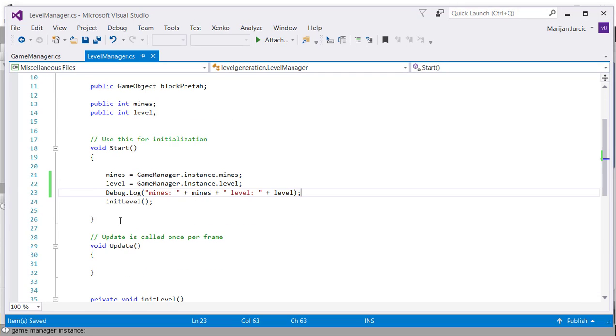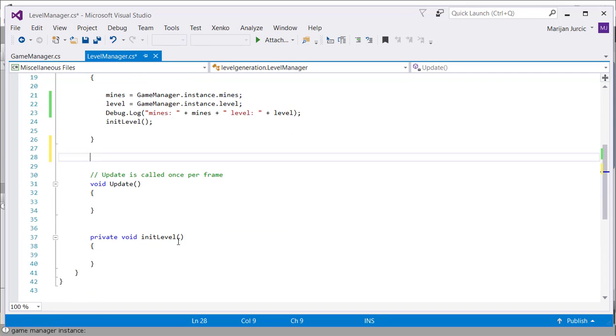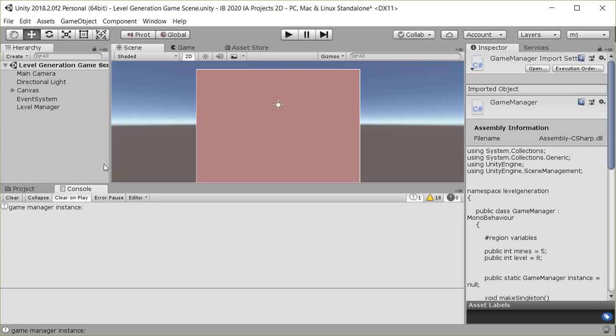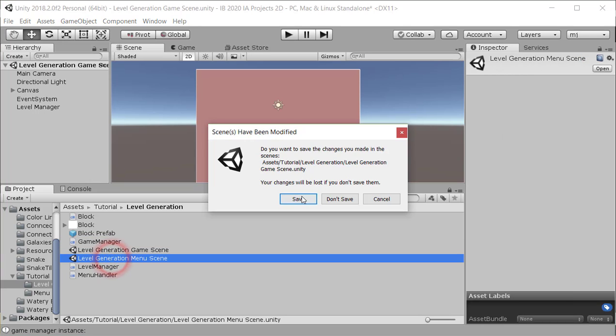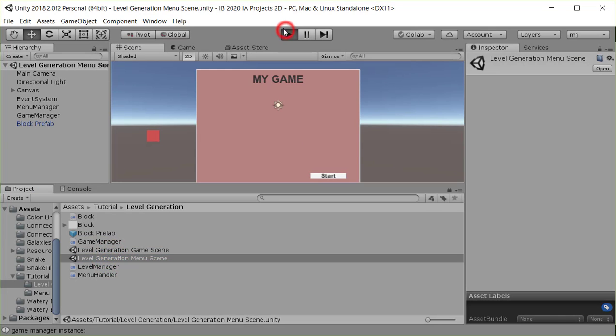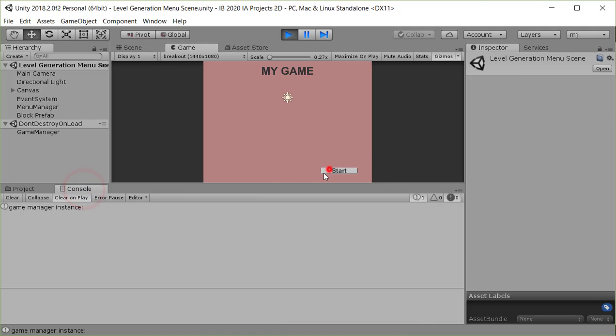So init level, I don't have yet. Do I have it? Did I write it? Yeah. Okay, there's nothing in there yet, but it should be causing no error. So let's see if this is working. I'm going to go back to the menu scene and run this and see in the console if I'm getting a printout.